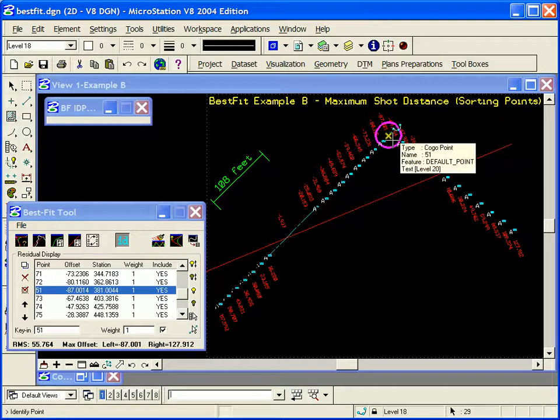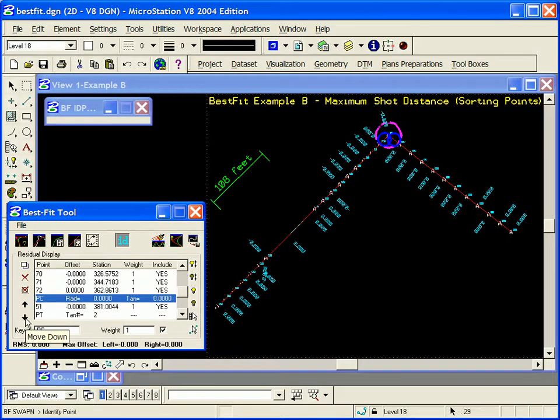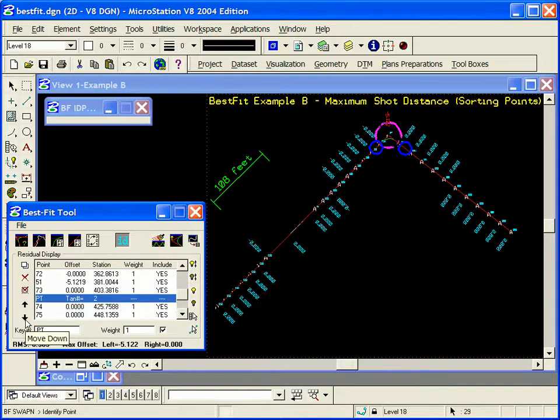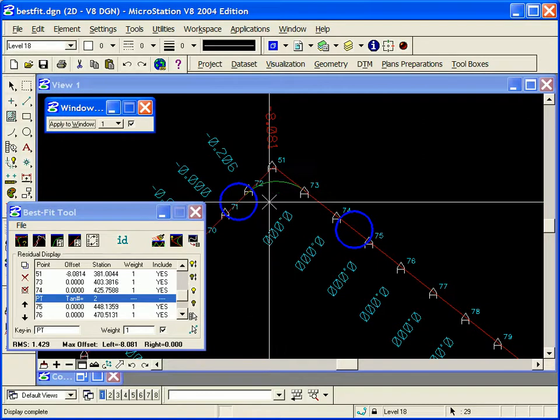For instance, I'm gonna save one of those files, but first I'm gonna try to create a curve by selecting point 51 here and go to the insert curve button. And at this point, that point 51 will just be like a PI. I'm gonna move the PC and the PT down, and notice if I zoom in, there is a curve there.